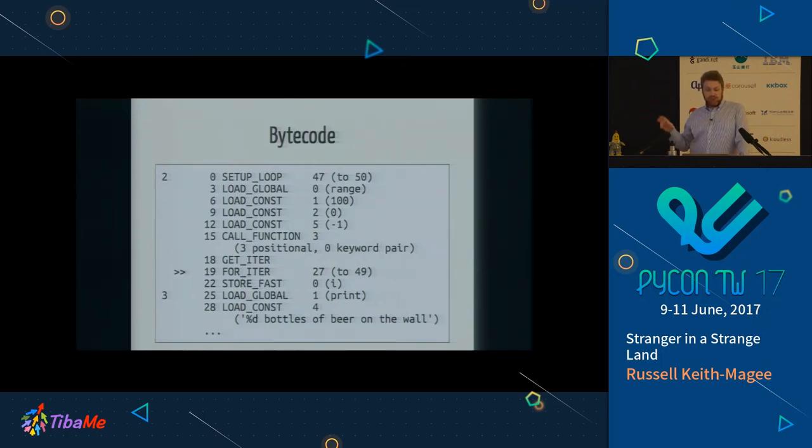We configure a loop. We set the bounds of the loop for instruction offset. We load a global symbol called range. We load three constants on the stack, 100, 0, and minus 1. We then invoke a function with three positional arguments. So the last three positional arguments are the last three values that have been pushed onto the stack, 100, 0, and minus 1. And the function we're going to invoke is the symbol before that, the function range. Okay, so that gives us our range value.